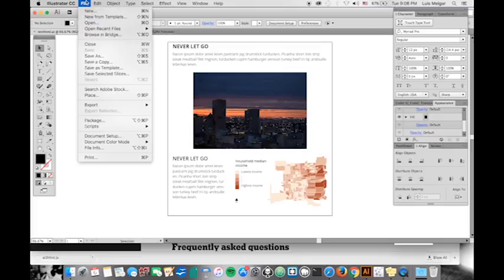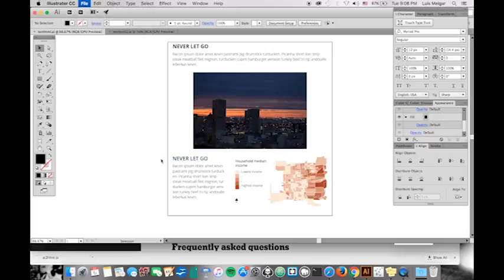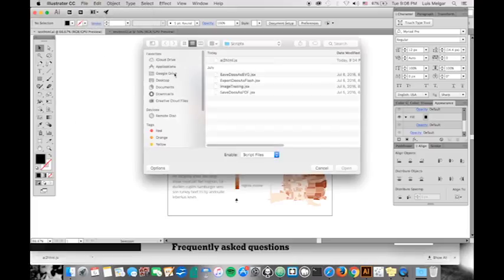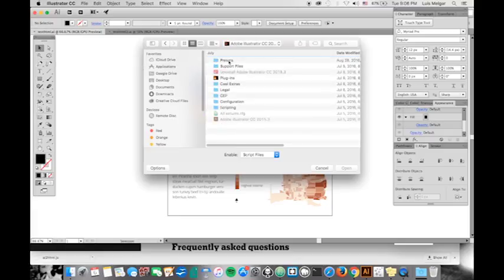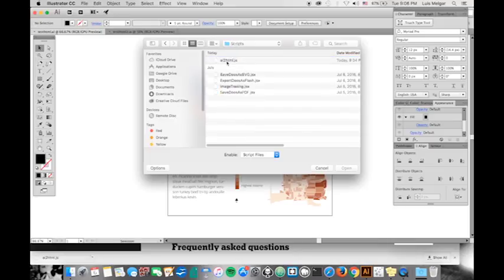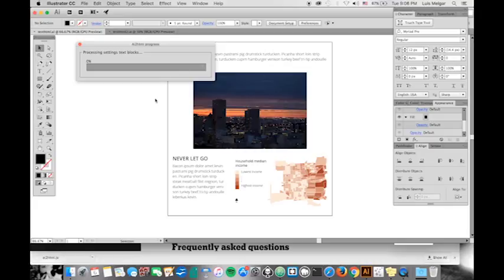So you need to go to File, Scripts, and you will quite probably see ai2html here. Why? Because it's the first time you're using it. So you need to go to Other Scripts. I know it's here, but let's do it from scratch. Go to Applications, Adobe Illustrator, Presets, Scripts, and ai2html. Now it's running.